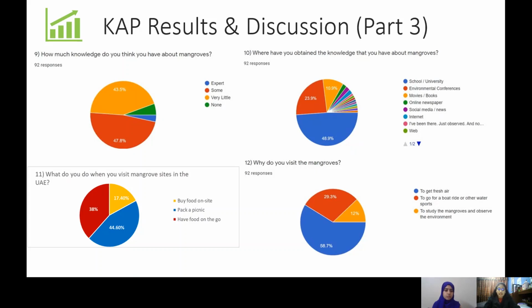And these last two questions focus on how students have behaved in the mangrove sites within the UAE. This has shown that most of the students, when they go to mangrove sites in the UAE, usually pack a picnic and have food on such sites, and this causes more and more pollution, which is again causing mangroves to degrade. So we feel that students should not pack a picnic in such mangrove sites, but rather should have food on the go.